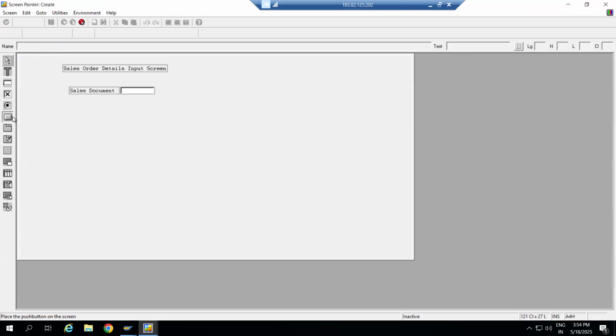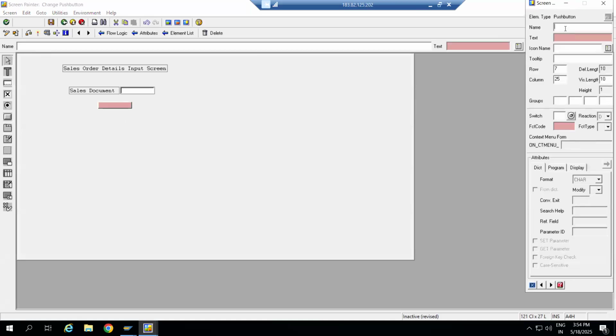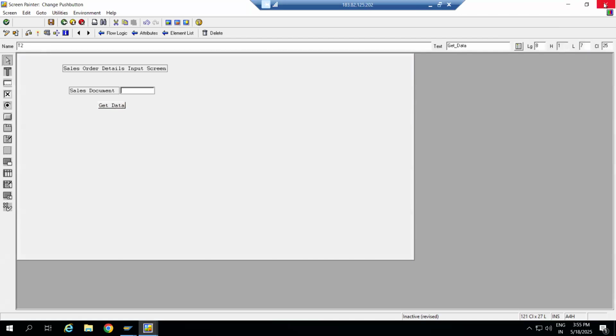And I also need a button called display. Let me place the button here. The text is T2. The name I'll give it as get data. And here I have to give the function code. So the function code is get. I'll save it. This is like an input screen for the user.